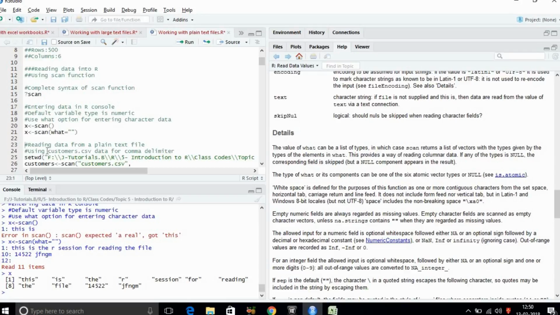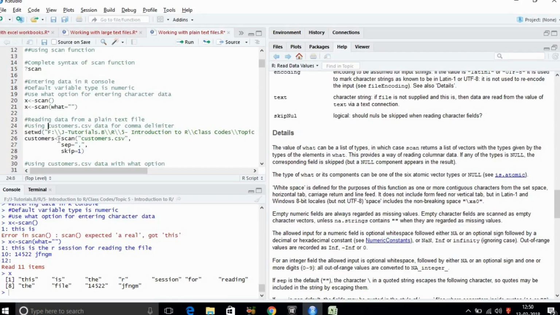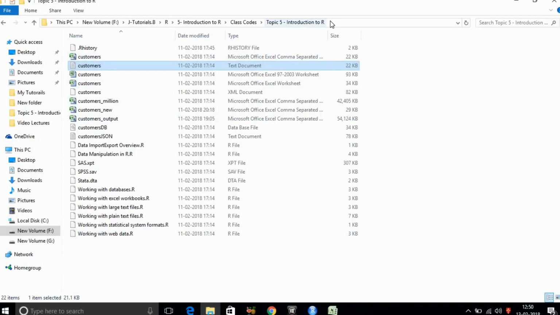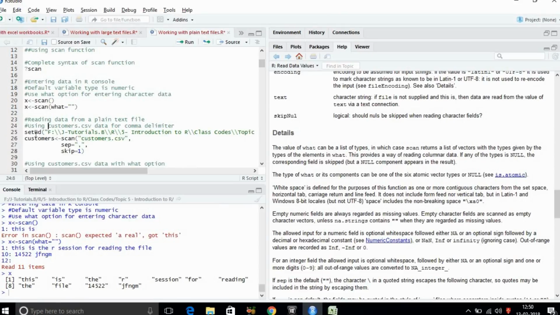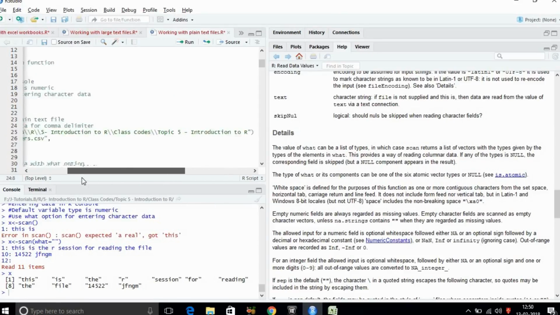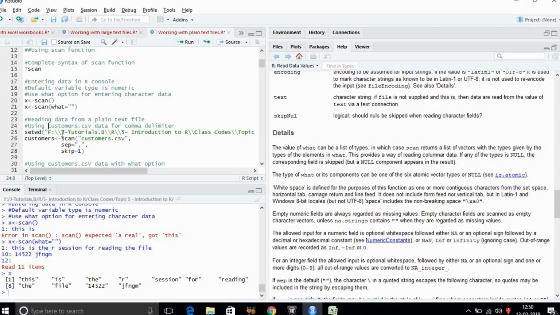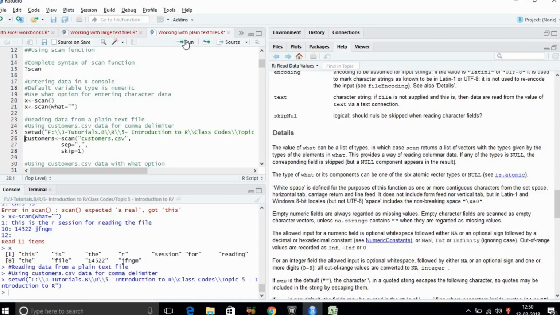Now let's read the CSV file, this customer file which is present in this location. For that, first you have to set the path where exactly it is located. The function is setwd, and give the directory path. Make sure R recognizes the format, either double backslash, single forward slash, or double forward slash. I have given it in this format. Once it reads this particular file location, no errors have been thrown.